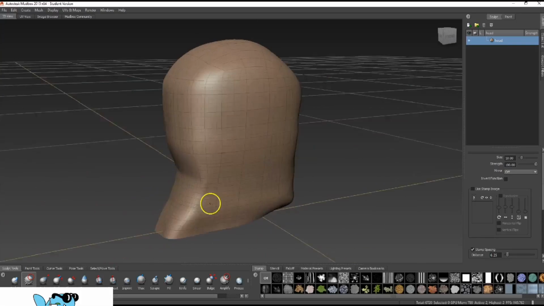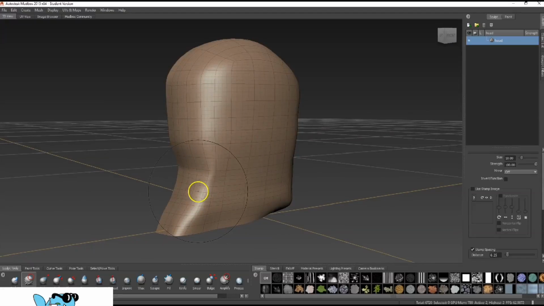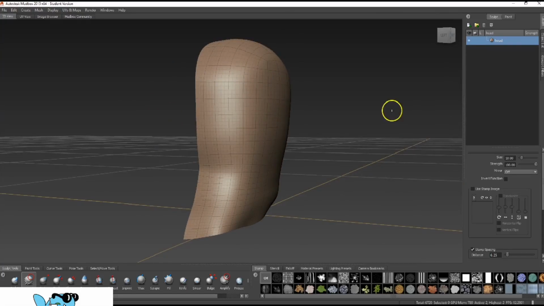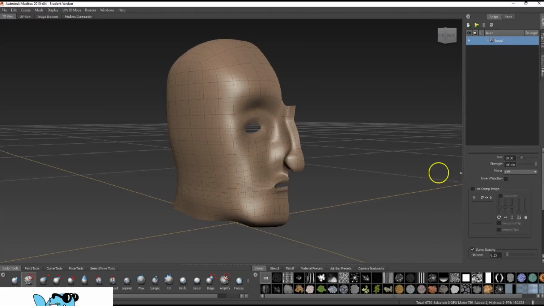Get a nice big brush to start with. See that hard crease here on my neck? Easily just smooth and round that out. Much better. I'm going to bring my size down because I don't want to damage my facial design too much. So I'll bring it down to, let's say, a 3. That looks pretty good. So I left click and drag.